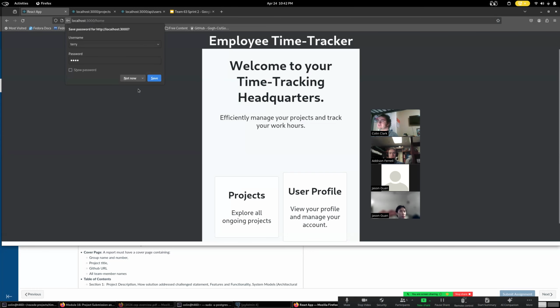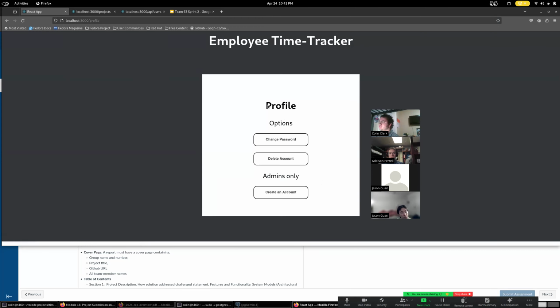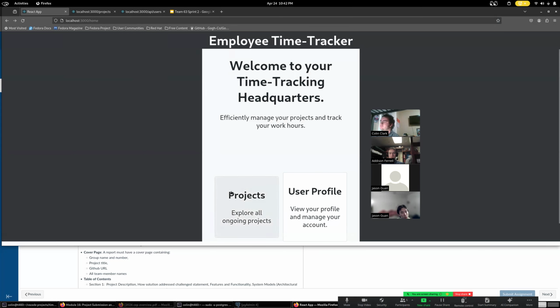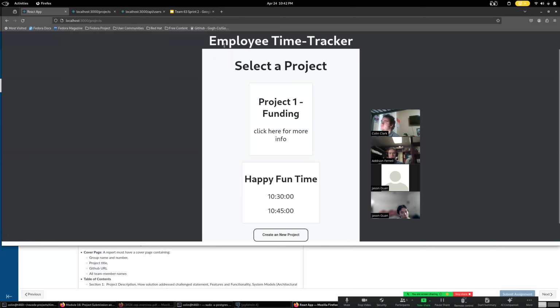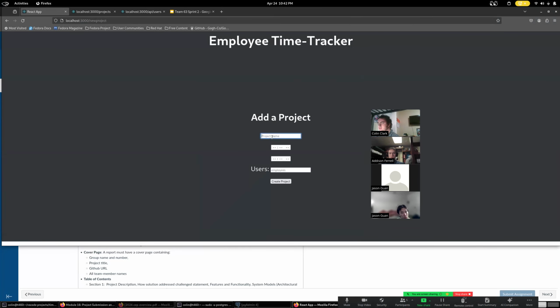Logging in, you can find that our website has been updated to provide a better quality style and be easier for user experience. Here's the profile. We updated our buttons to work better. Then if we go to projects, we can select different projects. Since Terry's an admin, he can also create a new project. This project can just be test project for the demo.